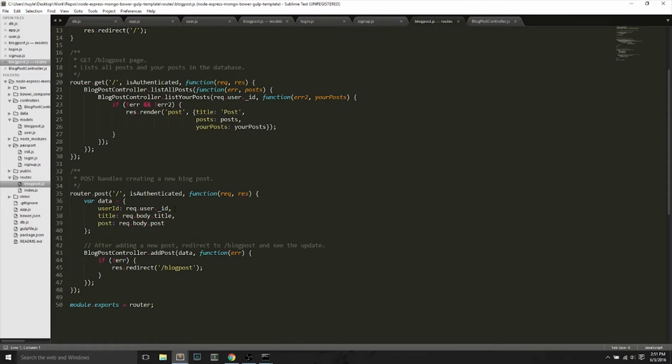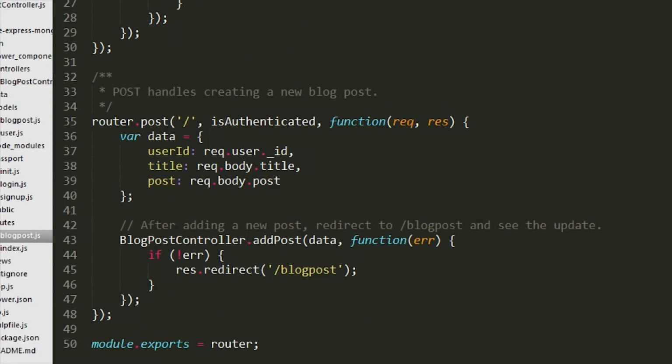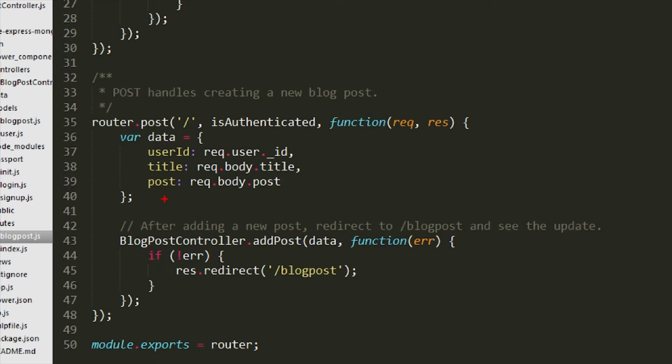your post and everyone else's post. And then here with our post request, I want users to be able to add new posts. So I use the blog post controller's add post function, and I create a new post with the user. I just bring the data that's provided over here. Basically, this add post function is taking data. Data contains the user ID, the title, and the post from a form that you'll see later on.